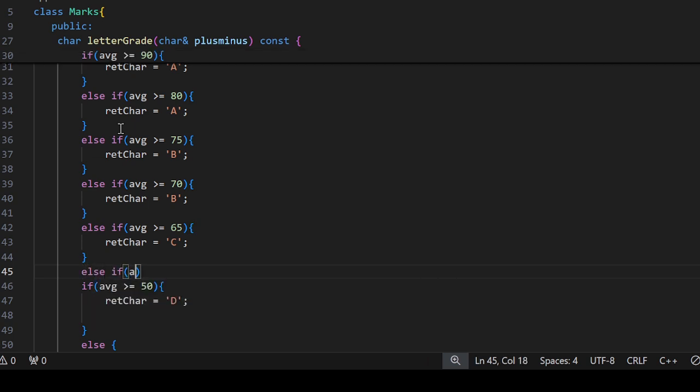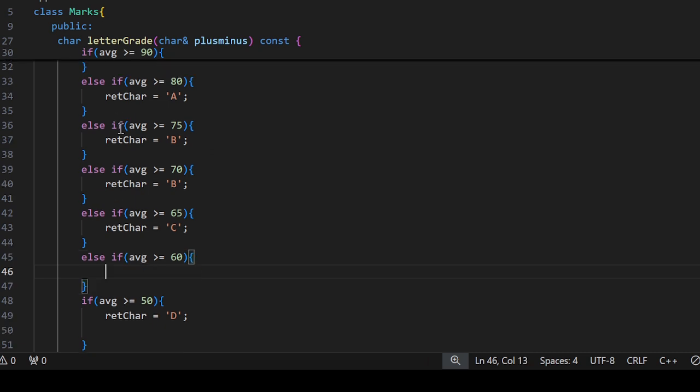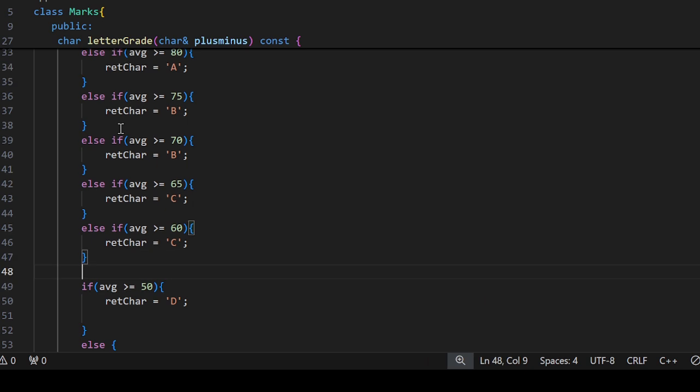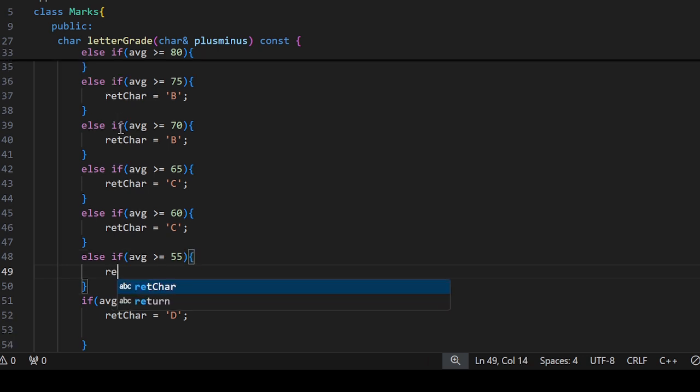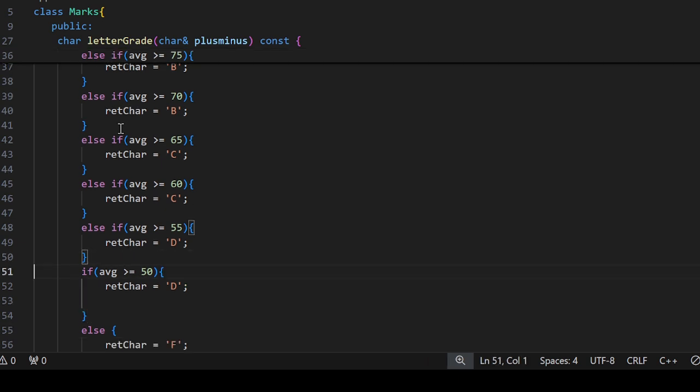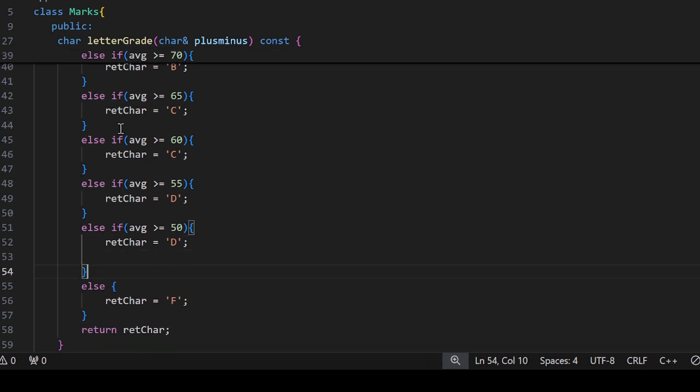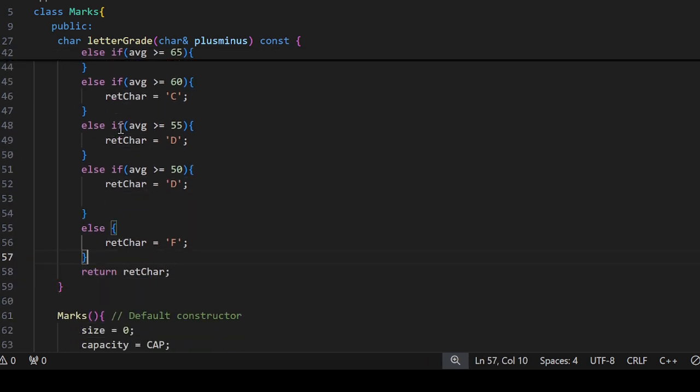Else if AVG is greater than or equal to 60, our letter grade, the return char, equals to again C. Then after that, else if AVG greater than or equal to, let's say, 55, D. And this also becomes else if D, right? And return char equals to F.